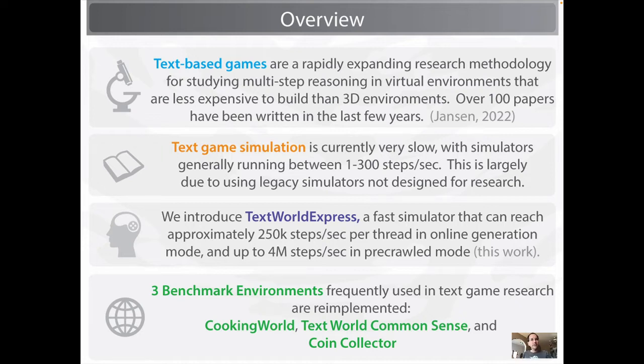These text-style virtual environments are becoming a new research methodology for exploring a lot of complex multi-step reasoning processes in natural language agents. There's a couple of reasons for this. One, they're hard. For example, the current best agent completes only about 12% of the game of Zork. So there's still a very long way to go.